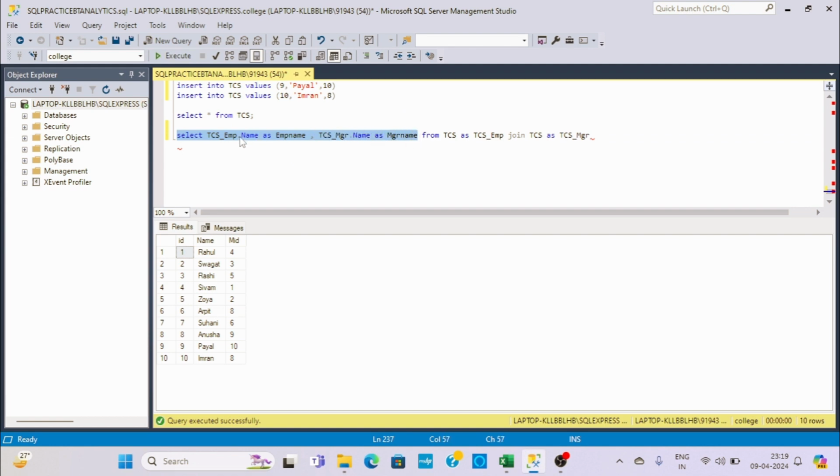Okay, so from the start, I need two columns. As in the output, I only need employee name and manager name. And after that, I'm selecting the table which is called TCS as TCS employee join TCS as TCS manager. After that, we need to create a relation between two tables based on a common column. Basically, I am using the self join concept so that I can get the desired output.